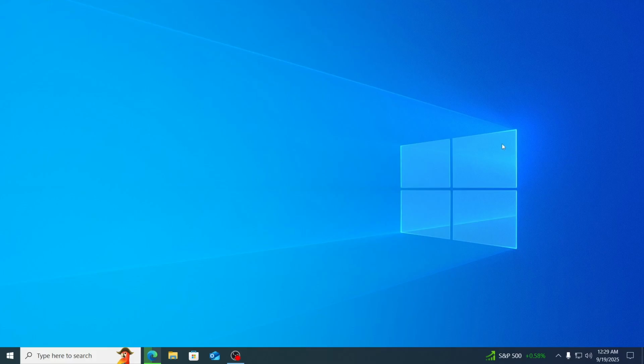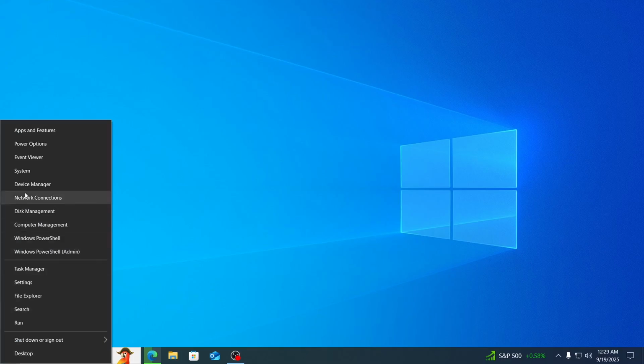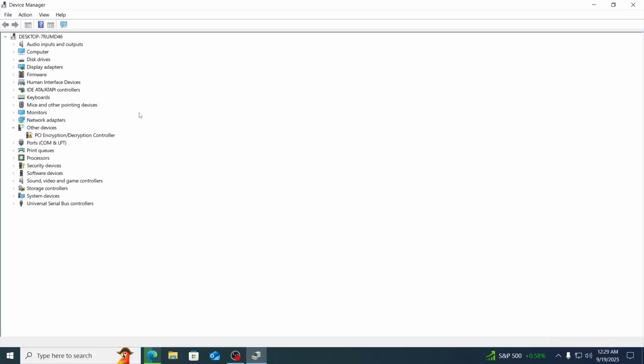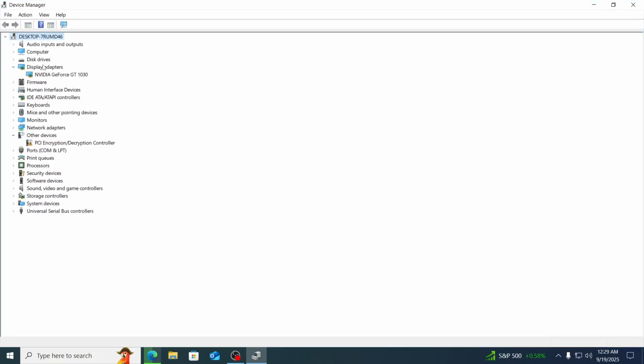Now, the first way is to just right click on your start and go to Device Manager. From here, just expand this window and then go to the device or driver that you want to update drivers of. For example, display drivers, which is basically the graphics drivers. So just go to your graphics card and right click on it and click on update driver.